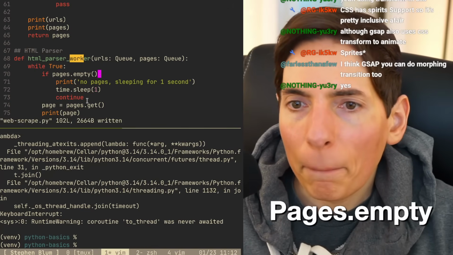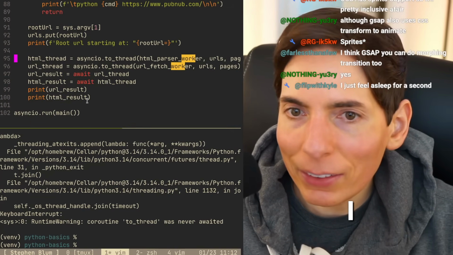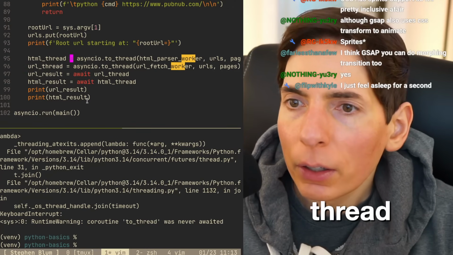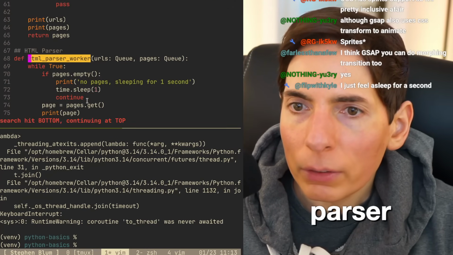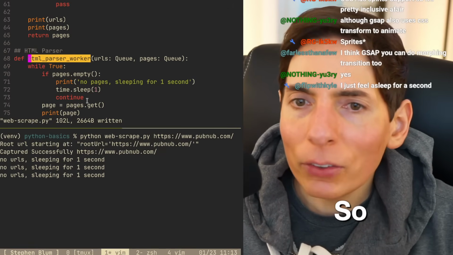Pages.empty. Okay, continue. What I want to see is whether the HTML thread is working. So is this the HTML parser? Yeah. So that should work perfectly fine. So why is this not running?